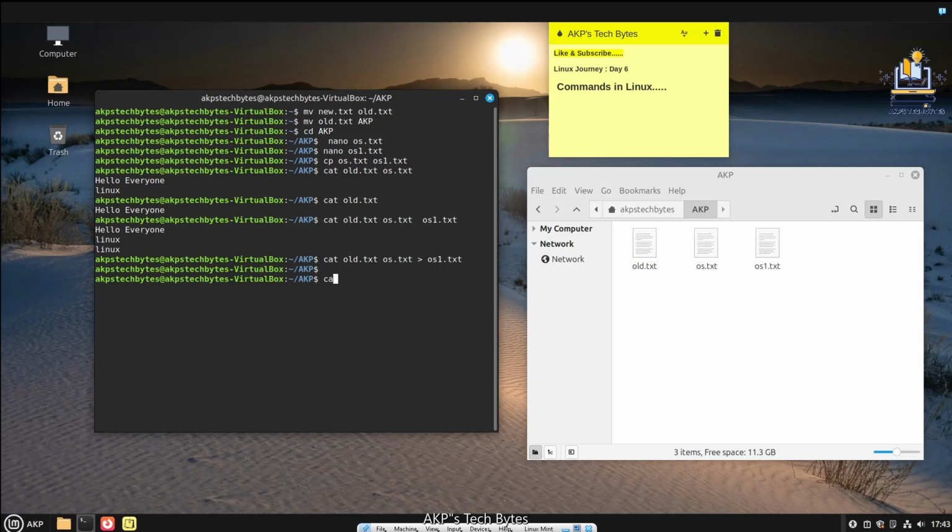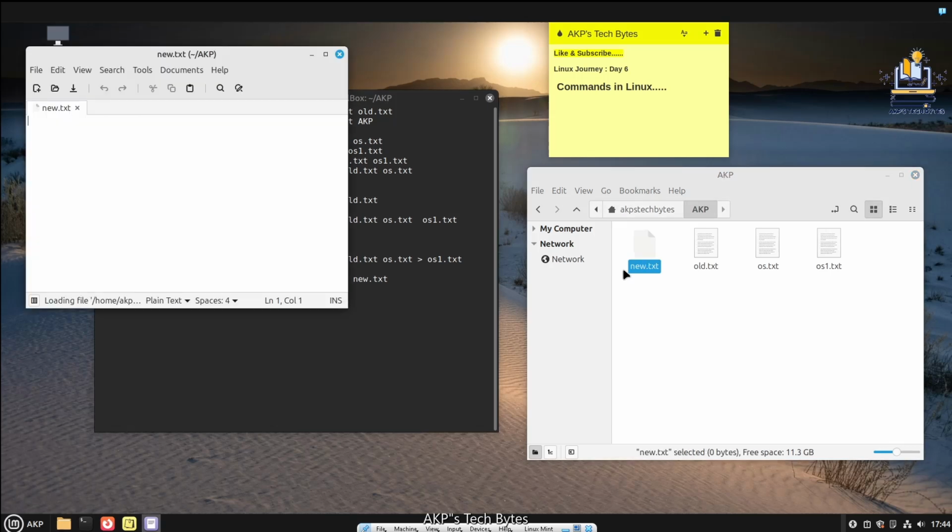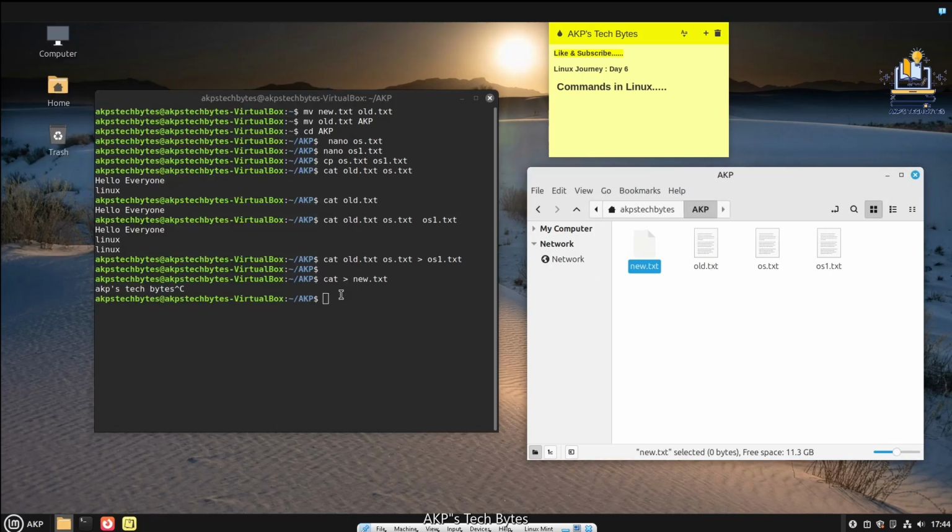Like mv, cat is also a multi-purpose command. Here with the help of cat we can also create new files. Next, Ctrl C. Let's verify if the content is available inside the new.txt file. Now new.txt file is available here, but there is no content. Okay, so what is the problem here? The previous command is not successful.